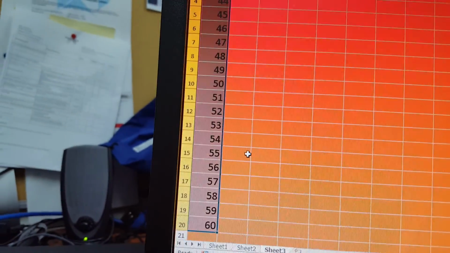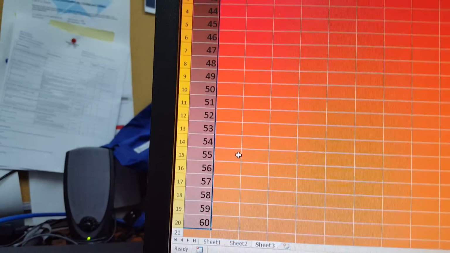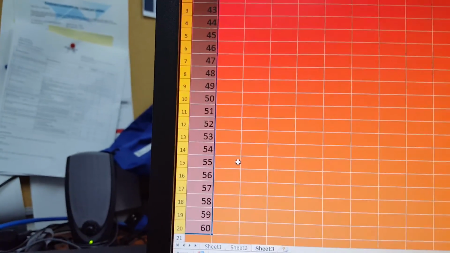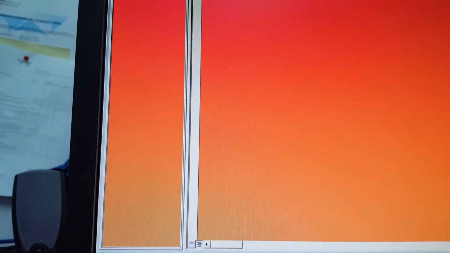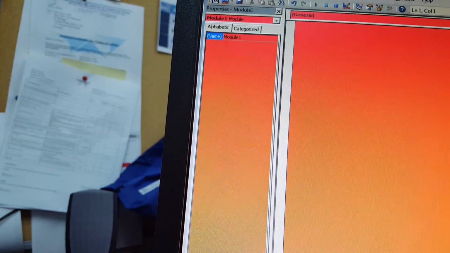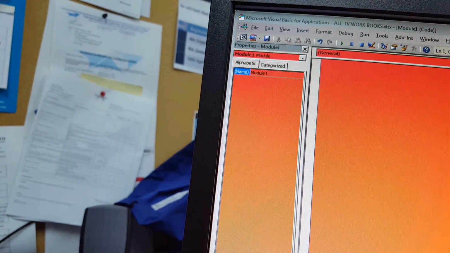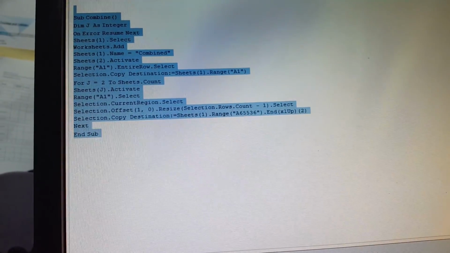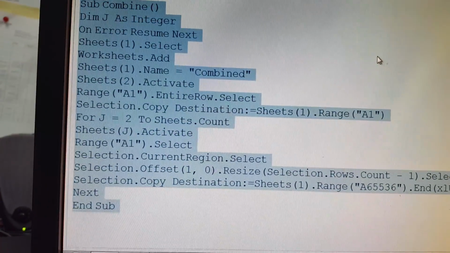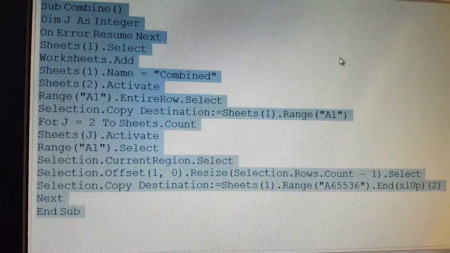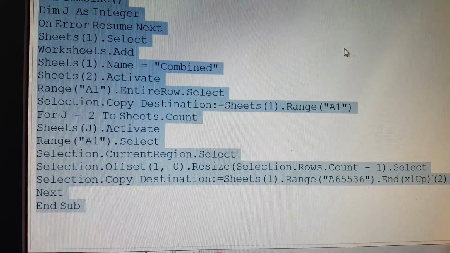So you're going to use Microsoft Visual Basic for Applications. You do Alt F11 to bring it up. Let me clear out that old code. I have the code in here. Make it bigger for you. This is the code that you're going to use to combine the sheets, and it'll call it the combined sheet.